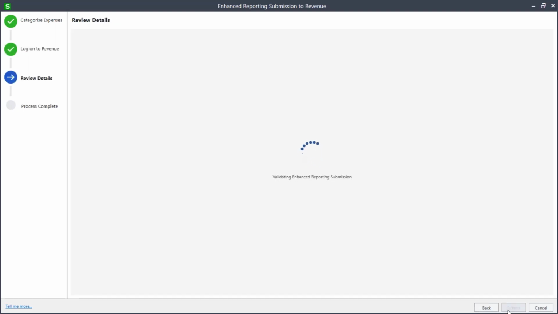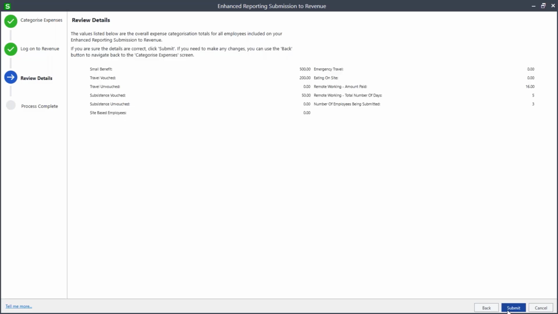And once you've confirmed your certificate details, it'll then do some validation behind the scenes. So it's checking against some parameters. For example, with small benefits, we know there's a €1,000 limit per year. So it'll be looking to see whether you've categorized anything more than that amount. And then once it's done the validation, it's going to display a summary of the submission, given the total values for each category and the total number of employees included. So that has now come up on screen. So we can check and make sure that we're happy with this information and it's what we're expecting.